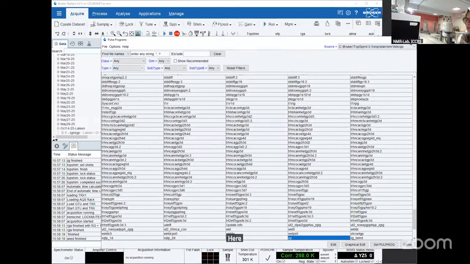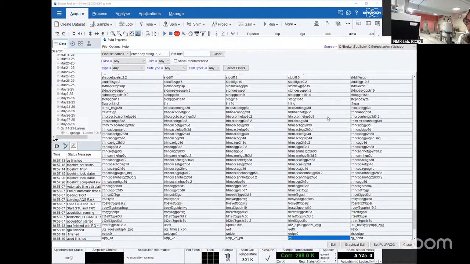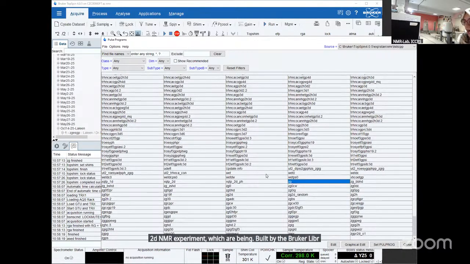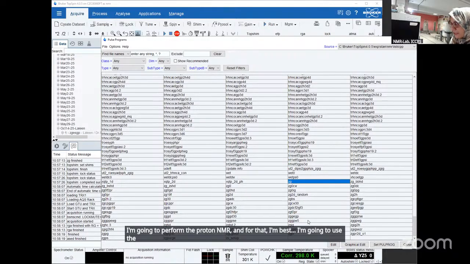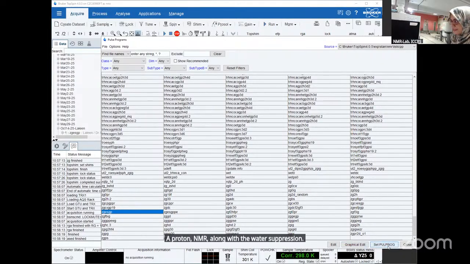Here you can see, okay, this is the pulse program that Dr. Iqbal mentioned, related to the NMR experiments which are built in the Bruker library. I'm going to perform the proton NMR, and for that I'm going to use the pulse program ZGESGP. So I'm looking for that. This is ZGESGP, which is basically a proton NMR along with water suppression. Set pulse program, click that and close it.